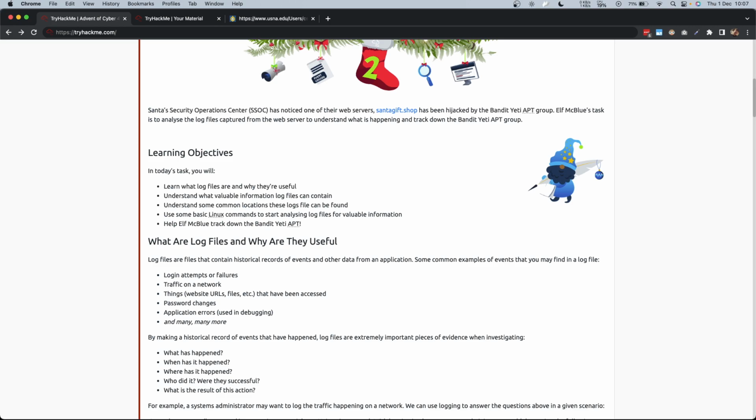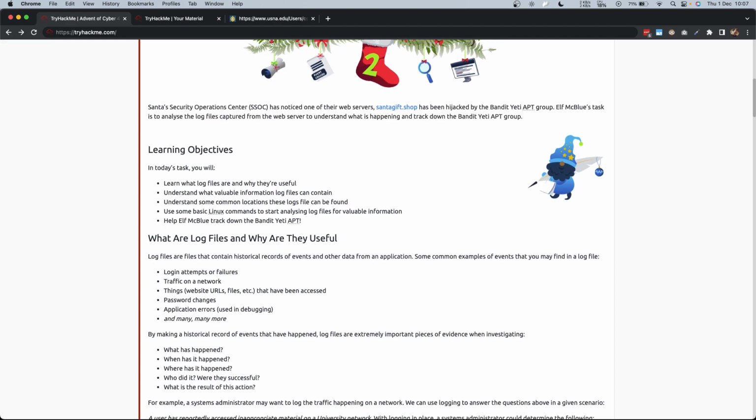Application errors, which are often used in debugging by a software developer. These sort of events for application errors are really useful because it allows the developer to understand exactly what was going on at that time. So, what sort of things caused this unexpected behavior, when an application crashes, what was going on, what was the user doing, and things like that. And there's many, many more examples of that.